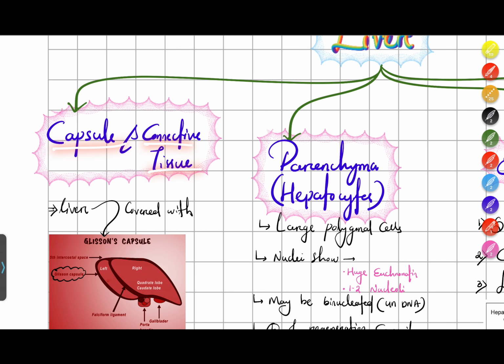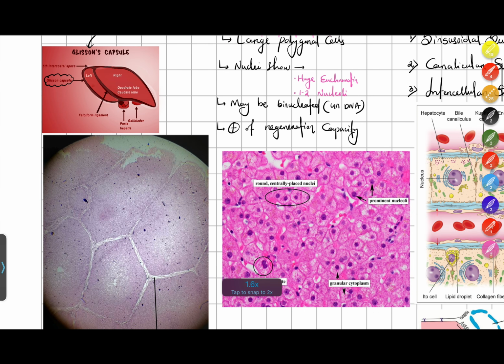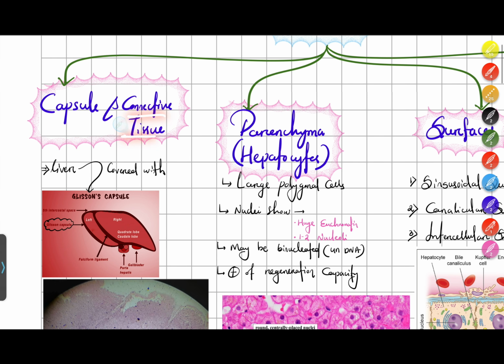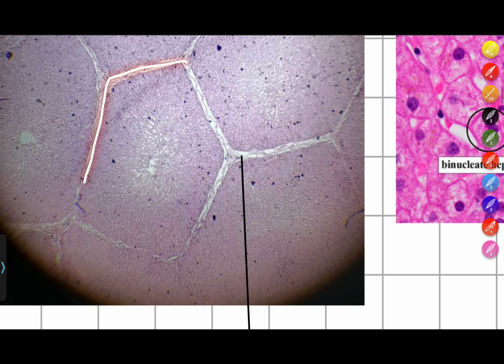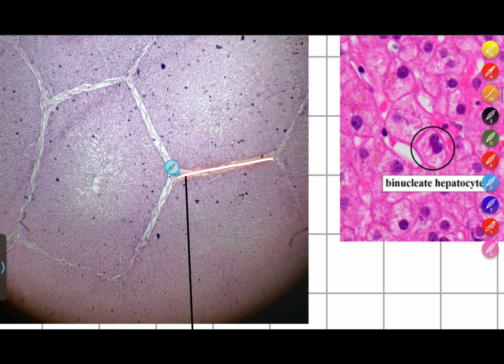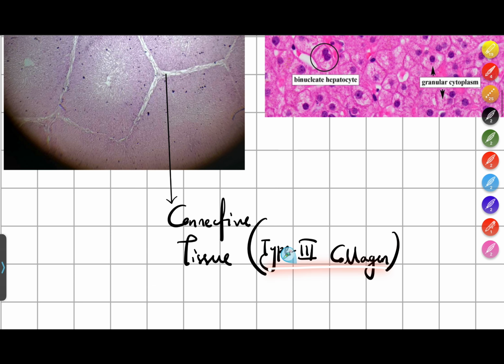Capsule and connective tissue of the liver. Liver is covered with Glisson's capsule. This is the Glisson's capsule and the connective tissue. Here you can see this is the classical lobule of the liver, the classical hexagonal lobule. This is the central vein. In this white part, this is the connective tissue part, which is made up of type 3 collagen.